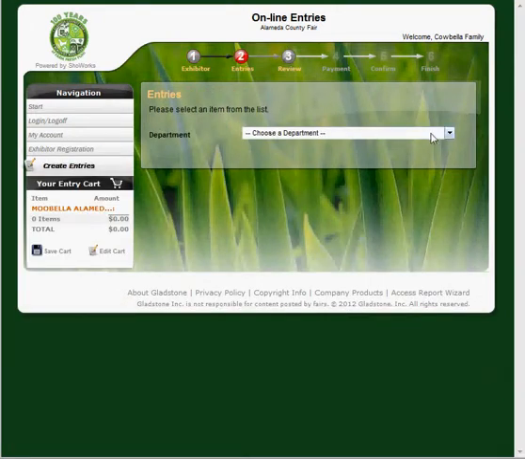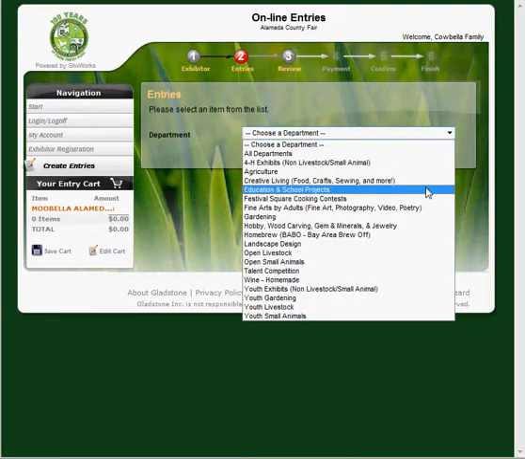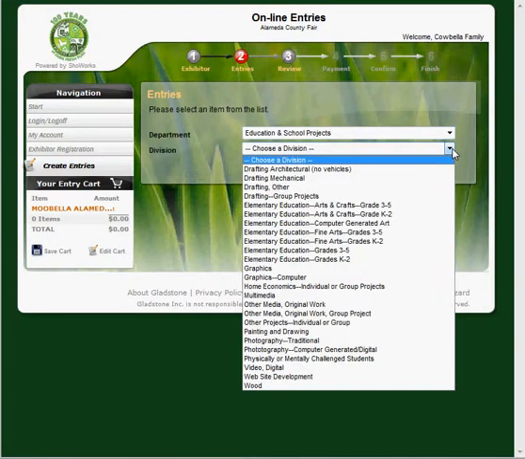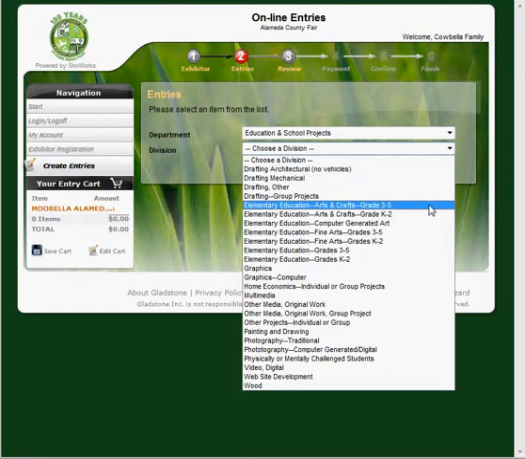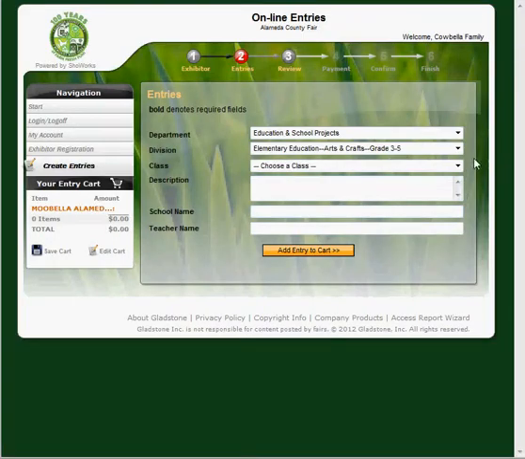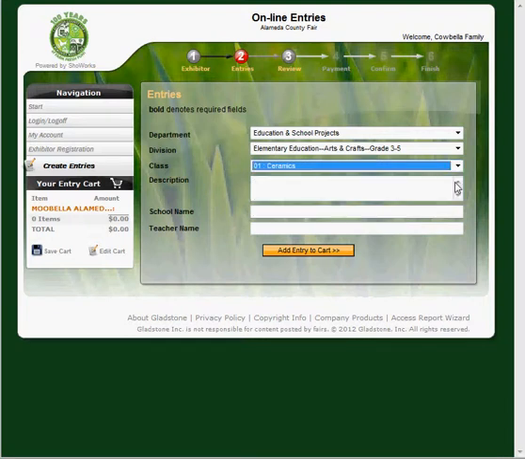And now you get to choose what Mubella is going to be entering. The department that we're going to have Mubella enter in for this tutorial is under Education and School Projects. And she is going to be entering under Elementary Education, Arts and Crafts. The class for that, from the drop-down menu, we're going to have her make some ceramics. And you need to type in a description.